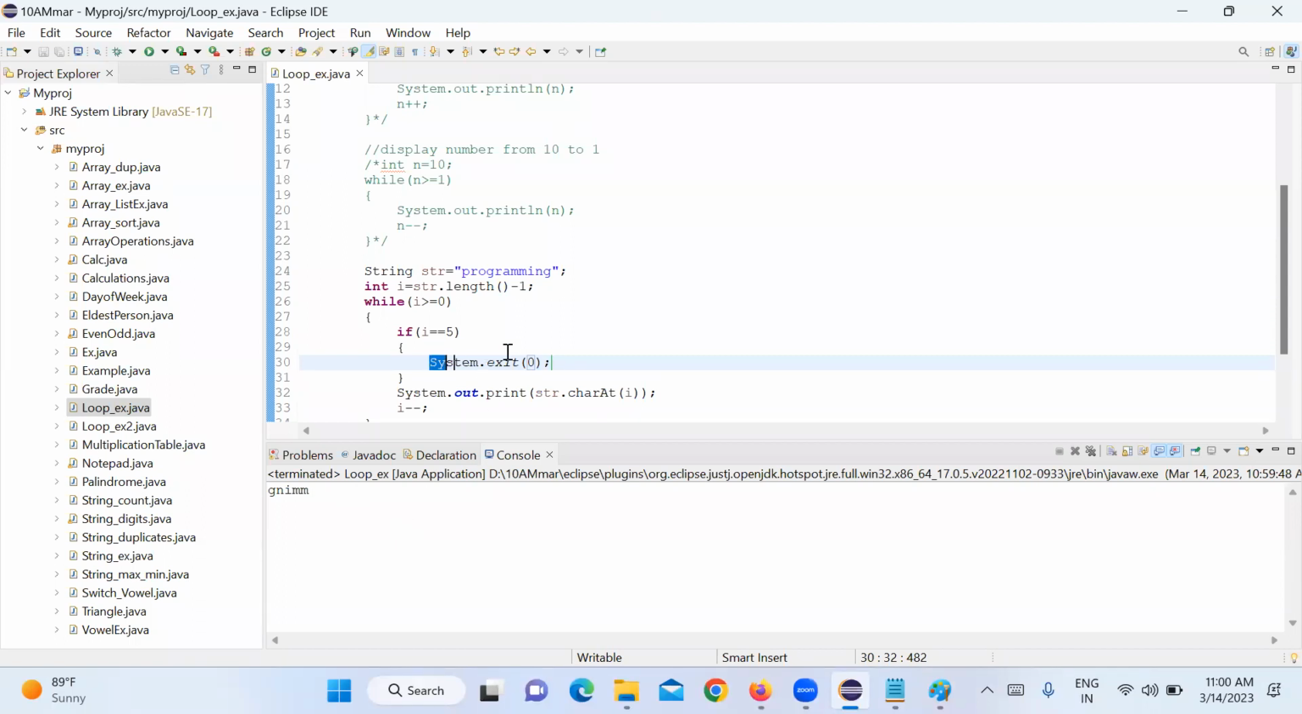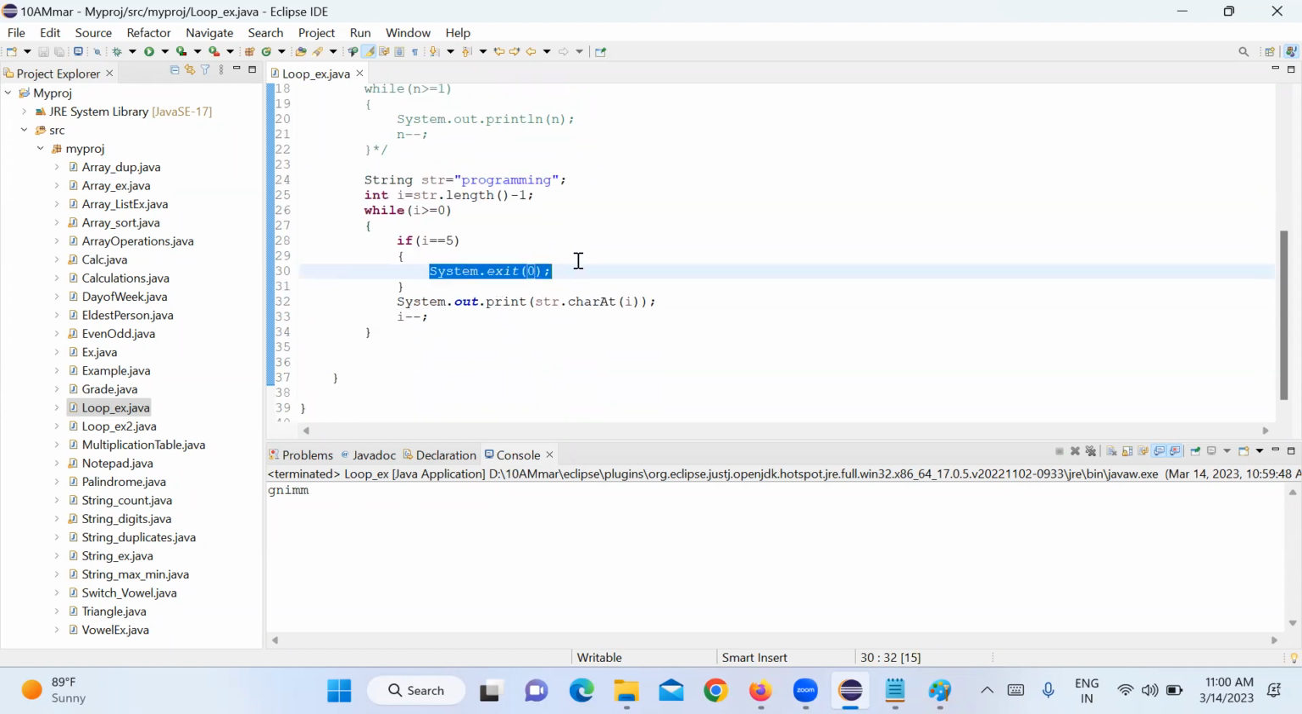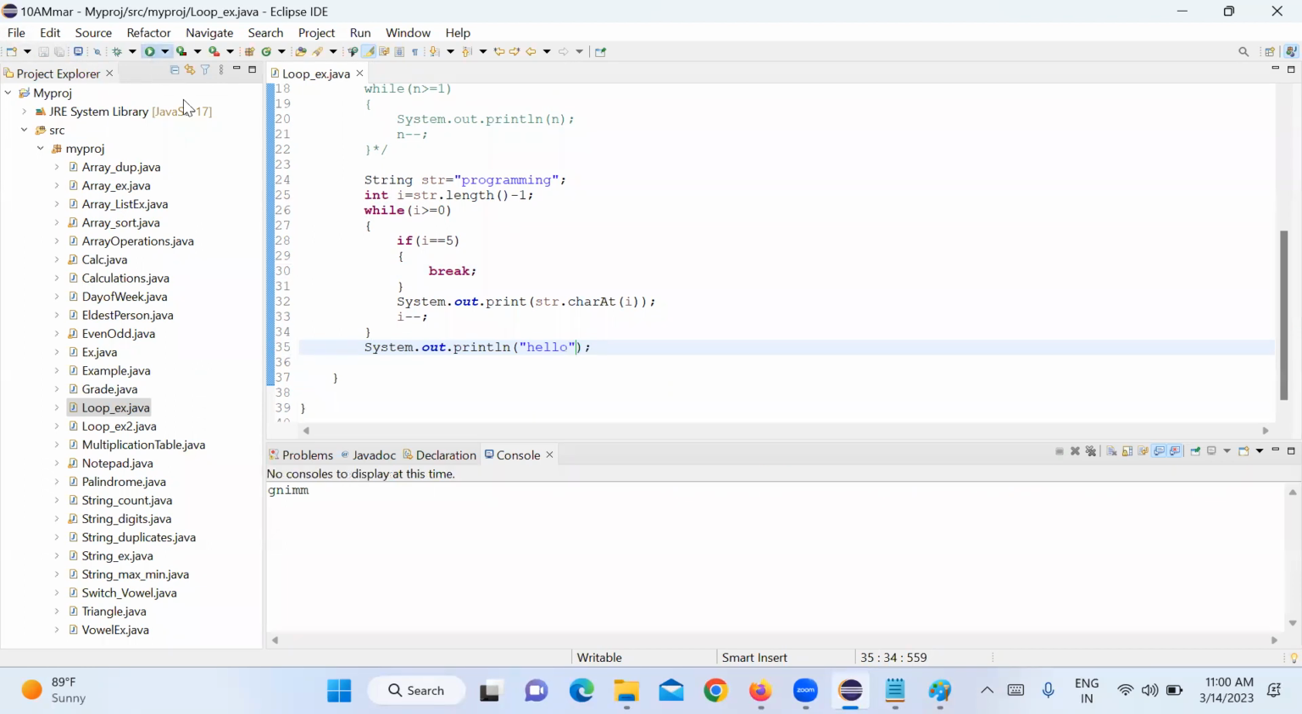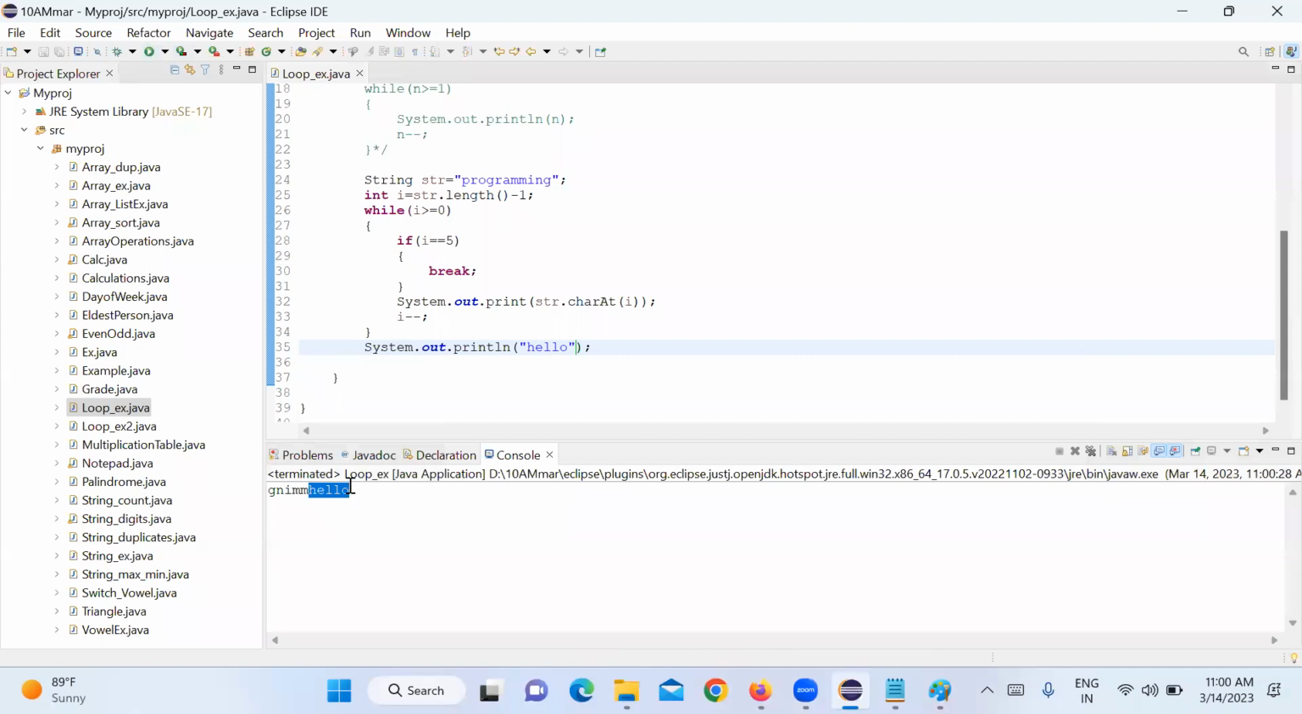Like that, break also will exit from the loop statement, but there is a difference. If I write break, what will happen? It will exit from the loop statement. After the loop, if I have written any statements or any code, it will execute that code. Break exited from here, and after that it is printing hello, right? Yes, sir. That means it exits only from the loop, but continues after the loop.